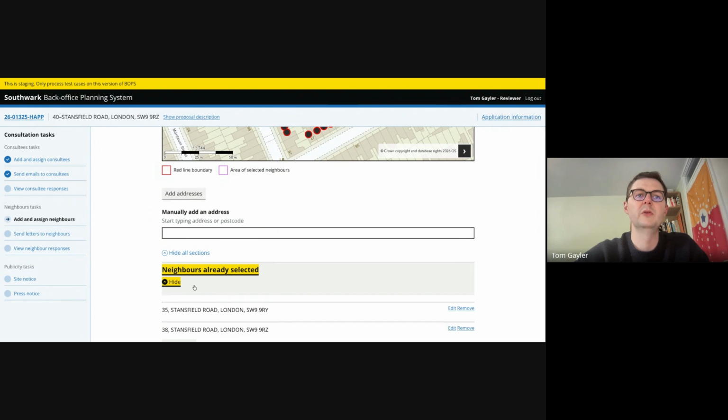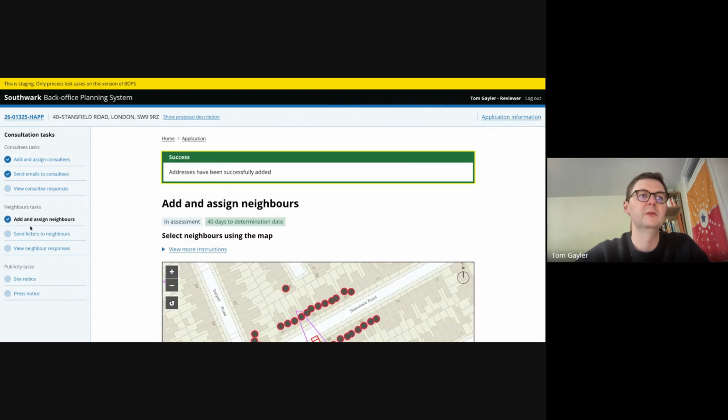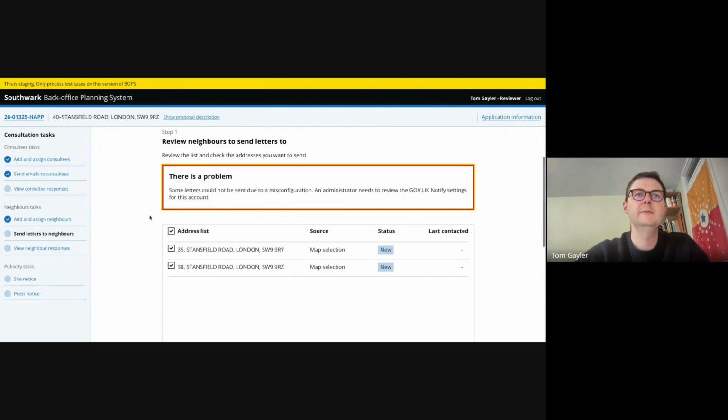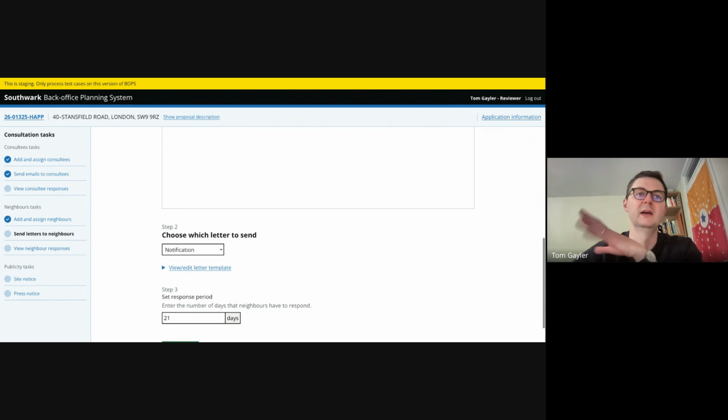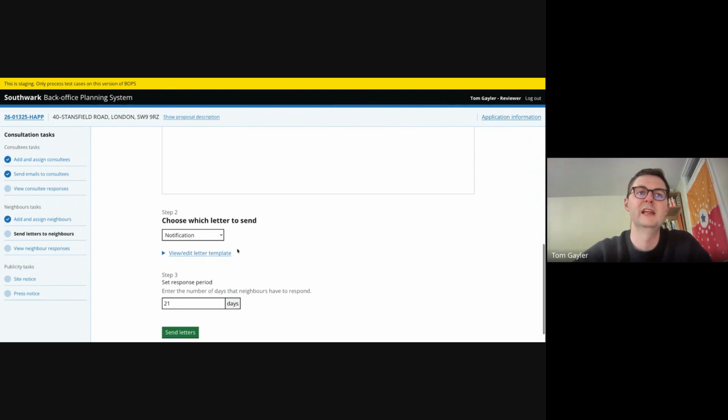And we see that we've got those already selected, and we can mark as complete. Those neighbours then will be added here, and letters can be sent out to them. Due to this being a test situation, we've not set up the letter sending so that it won't go, because there's cost associated, but it's all managed through Notify, and when you set up BOPS, we'll set you up with the correct credentials to make this work.